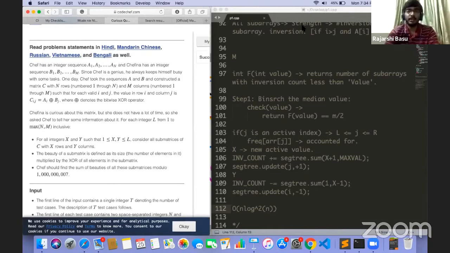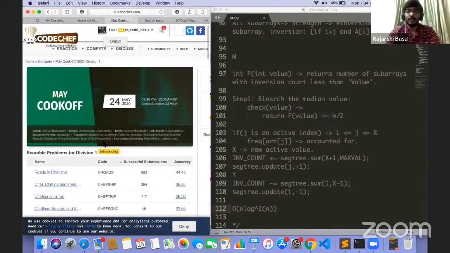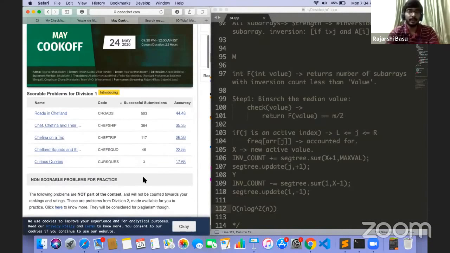Any doubts regarding the segment tree, the last problem that I discussed, the binary search part, anything else? Okay, I guess not. Then yeah, that's it for this session.